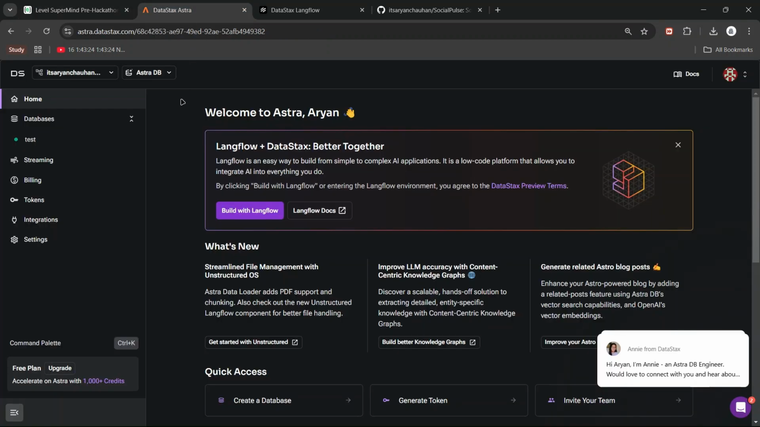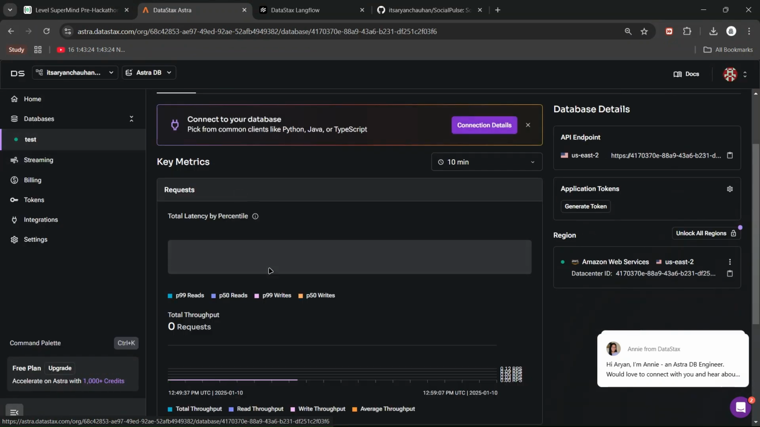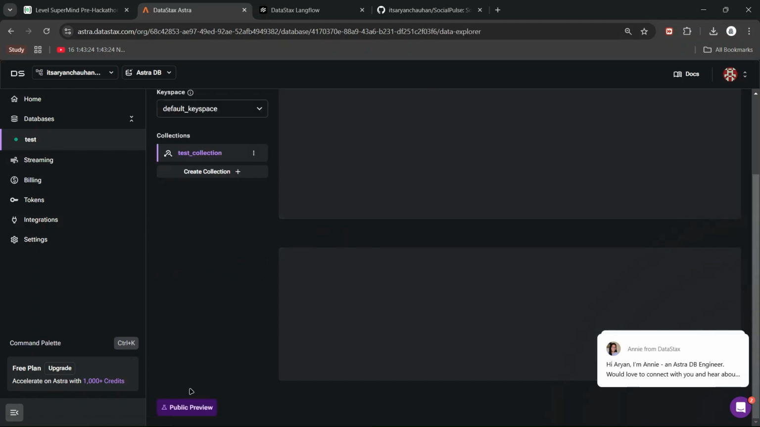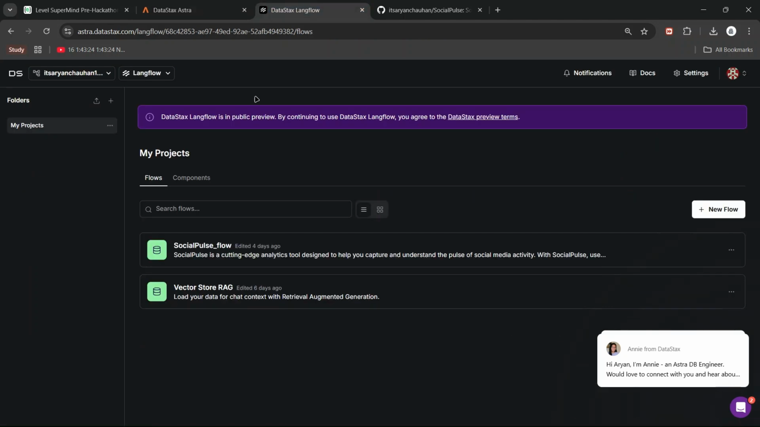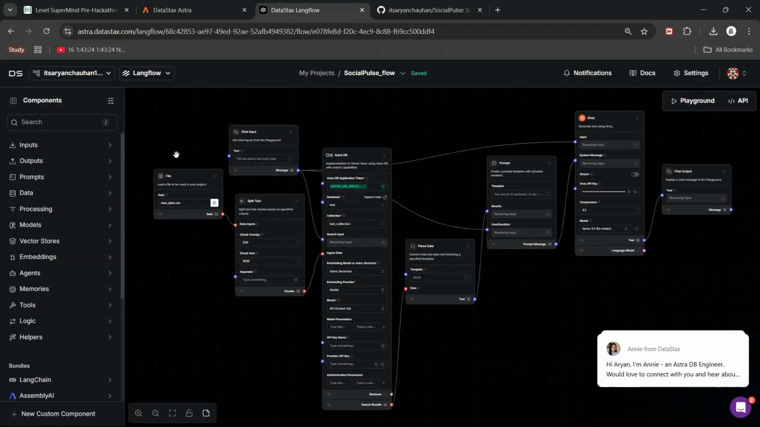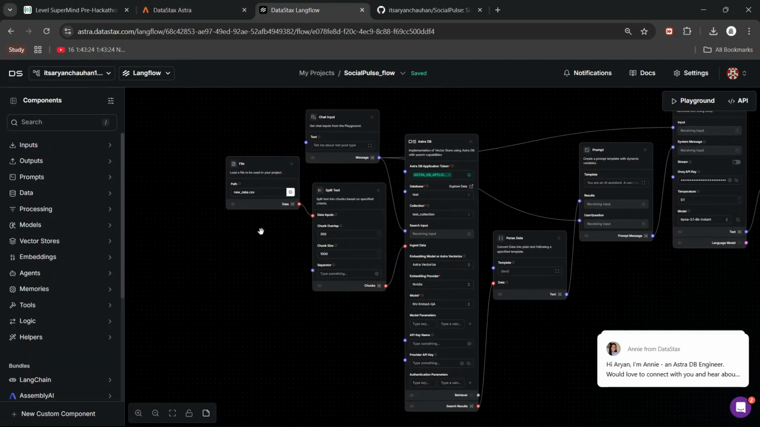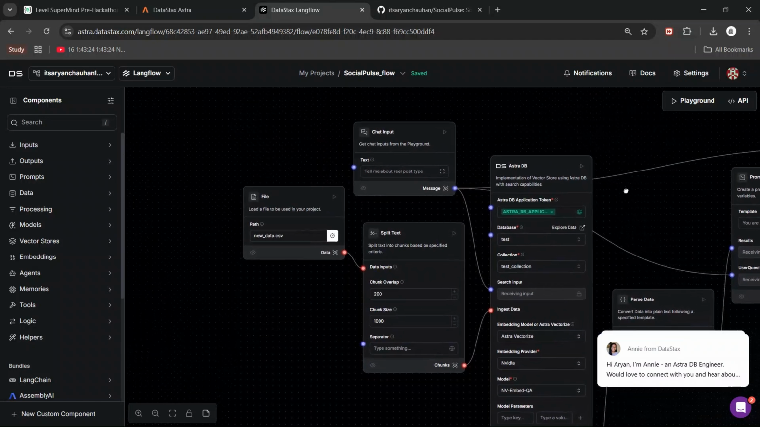We have logged into the Astra database, and we have created a test database inside it, in which in its default keyspace we have created a collection that is test collection. In our Langflow, we have created a flow, Social Pulse flow in our case, that connects to this Astra database collection using this component, the Astra database component.